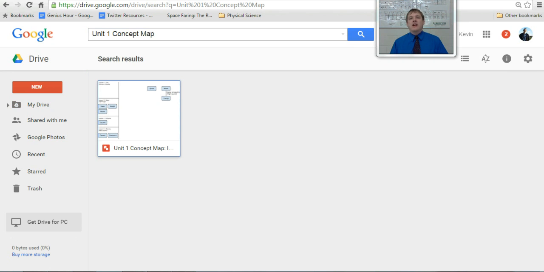Here's the thing. There's only one concept map for each unit in physical science, not for each lesson. Let me give you an example. Unit 1 in physical science has 4 lessons in it that help you understand the whole unit. But instead of having a concept map for each individual lesson, there's one big concept map that has all of the terms for the entire unit.